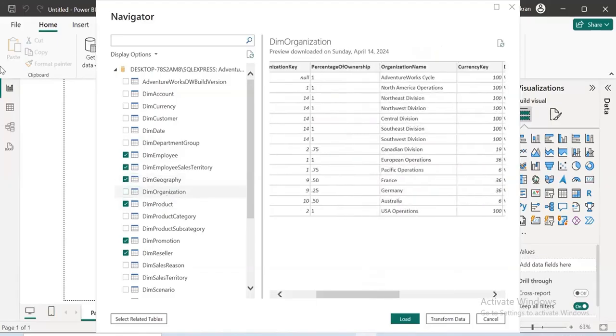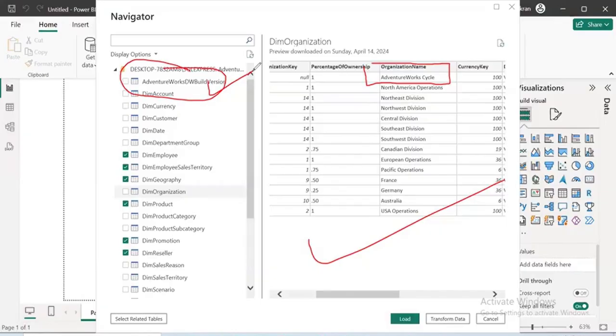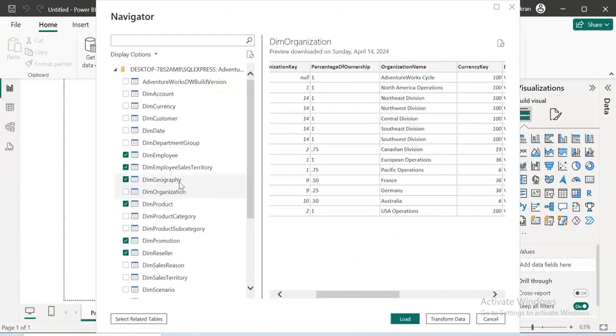Then organization. Do I require this table? Organization table. Yes or no? Why? Correct. I am doing the analysis only for this company. If you see the name of the database, what is it? Adventure Works. So this data is already filtered for Adventure Works, right? The database already has filtered data for the Adventure Works company. So I don't need this table because I'm not doing any separate analysis for the company. I'm doing the analysis only for a single company over here. Okay. So I don't need the organization table.